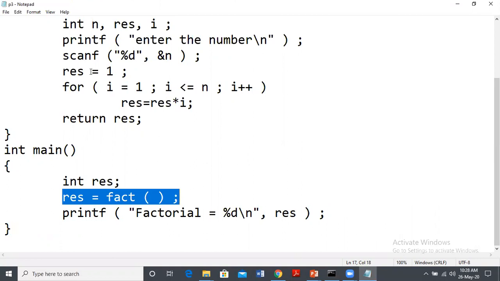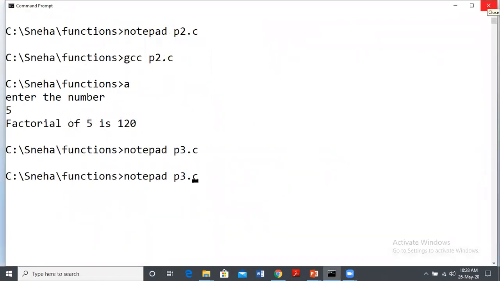We may have defined 100 function definitions. If we don't call them, they do not execute. Once we call, that means the function executes. So the function is called, it executes, calculates the factorial, returns the result, and then we print it. Let us execute this, compiling the program.